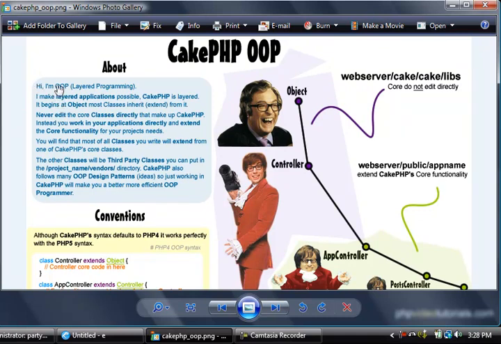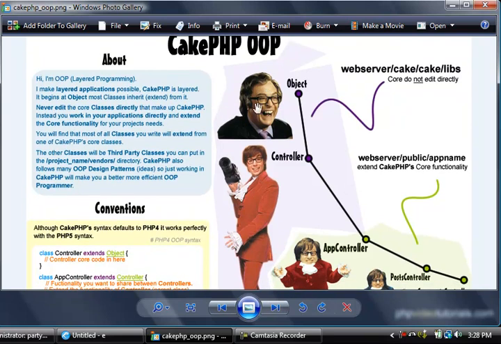Hi, I'm OOP, Layered Programming. I make layered applications possible. CakePHP is layered. It begins at Object. Most classes extend from it. So most classes in the Cake framework extend from Object. Alright, there are a few loosies in there, but most extend from this guy right here.